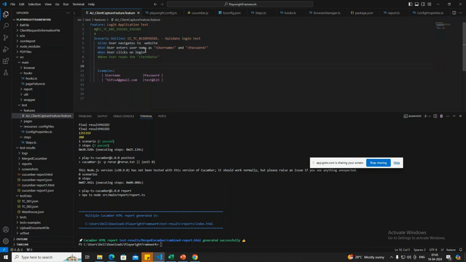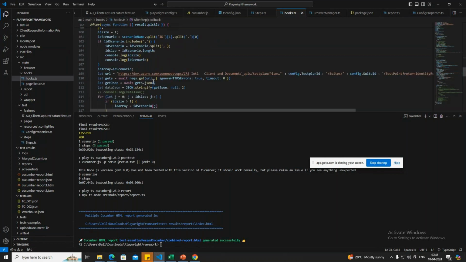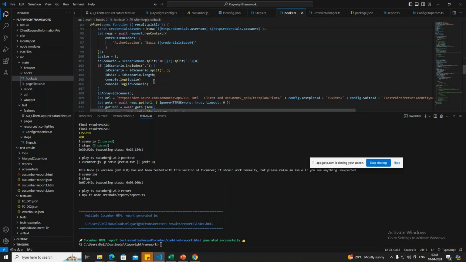See, I have tagged here the test case ID. After execution of this, it will update in ADO. So we'll have the manual test case somewhere, and that somewhere is Azure DevOps. After executing, in hooks, it will go to the after method. It will update in Azure DevOps through an API call.